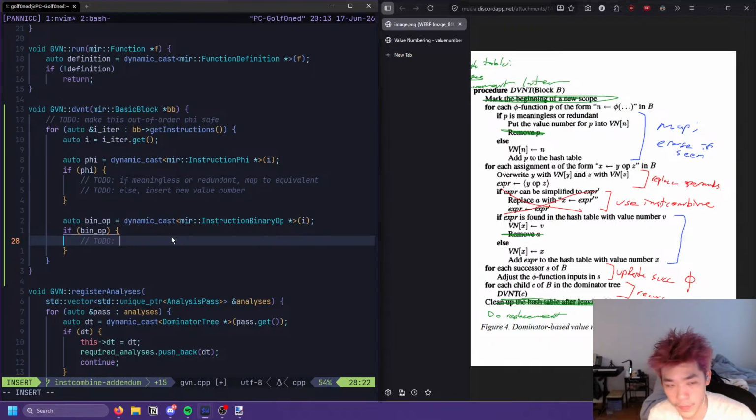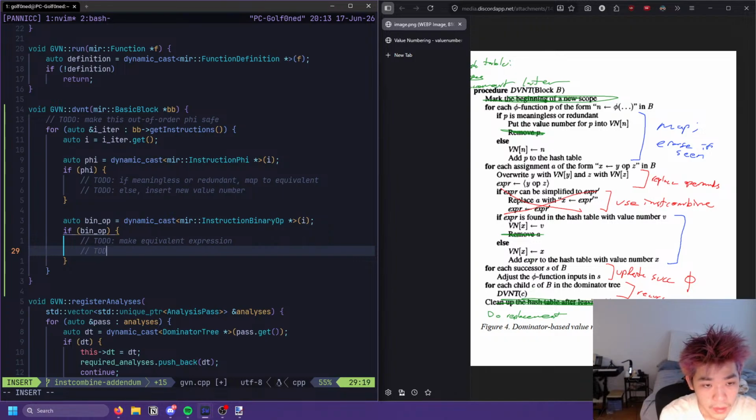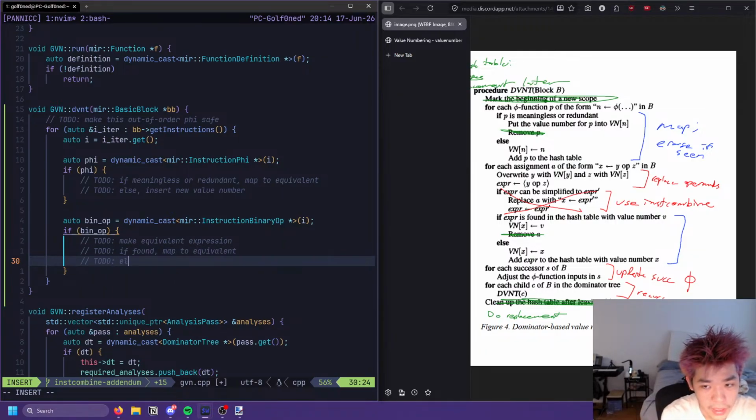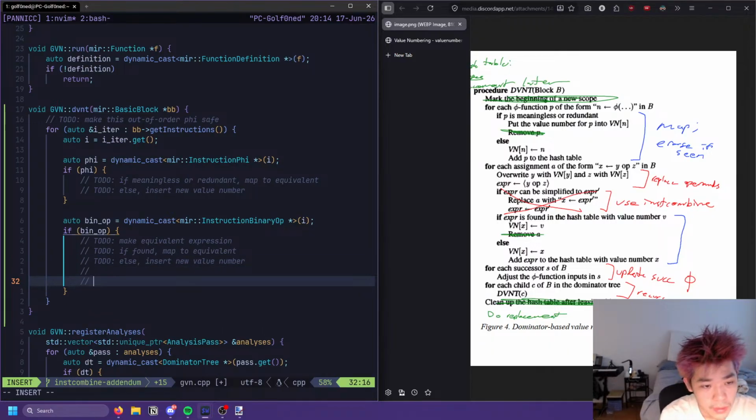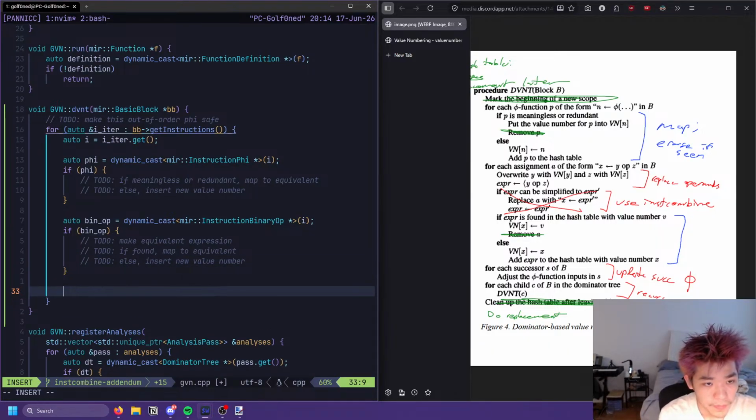Yeah. So let's do, we can kind of just hand wave it for now, and then we can figure out the concrete implementation later. We want to make the equivalent expression somehow. If found, map to equivalent, else insert new value number. Yeah, so we want to do that.